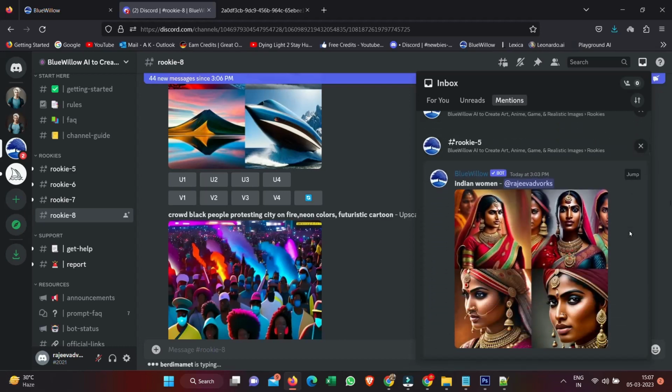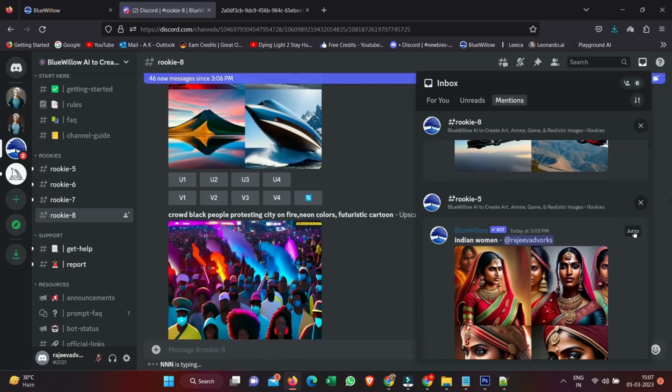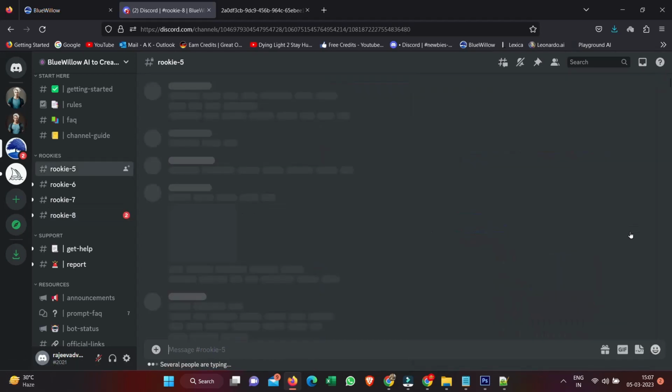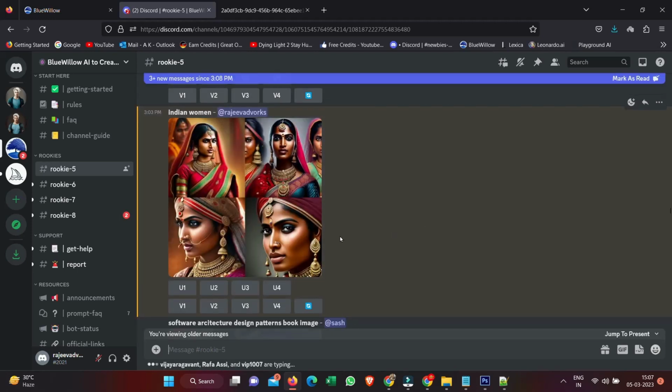And so I'm just going to go ahead and jump to that image again and click on upsizing the first version. Once I upsize, I'm going to go to my inbox again, click on this image, and now I can start saving it to my computer.